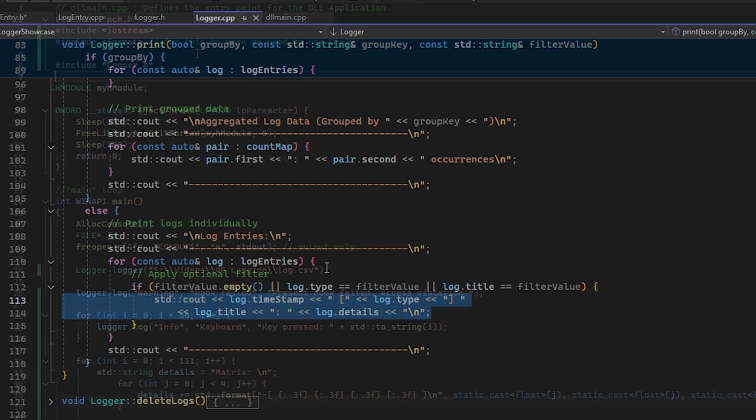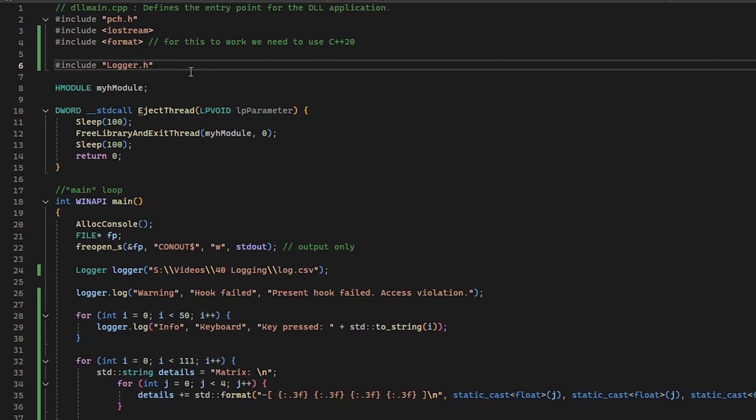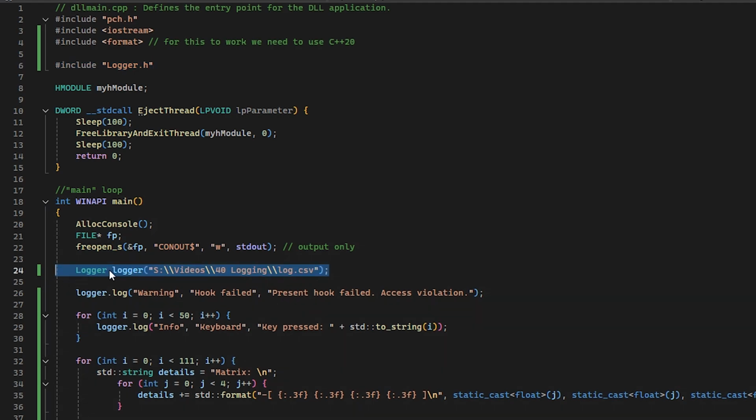Now let's use it. Here I have created a new DLL project and I have added our usual basic setup. Would work with an external cheat just the same. First, let's include the logger like so. Now we initialize it. As parameter, we pass the path to the file we want to write the log entries to. Extension is CSV because that's the format in which we store our entries.